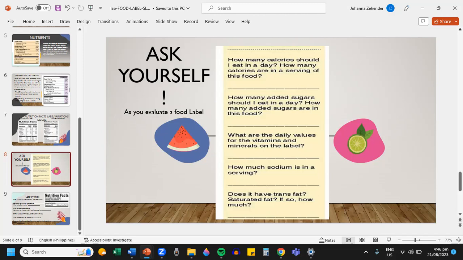So you're going to check how many calories you should eat in a day and how many servings. You can also ask yourselves how many added sugars there are, or how many added sugars you should eat in a day. What are the daily values for the vitamins and minerals on the label? How much is a nutrient in a serving? Does it have any trans fat? Any saturated fats? If so, how much?